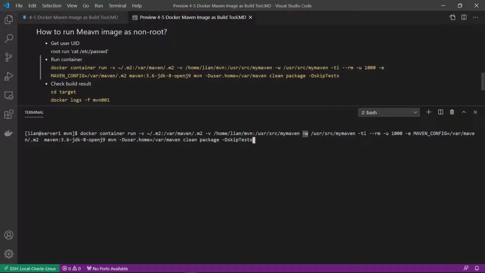The working folder for Maven is /usr/src/my-maven. Minus rm automatically deletes the container after the container stops. Specify the user as the current user, 1000. Environment parameter for the Maven configuration file location. Image tag, Maven command.